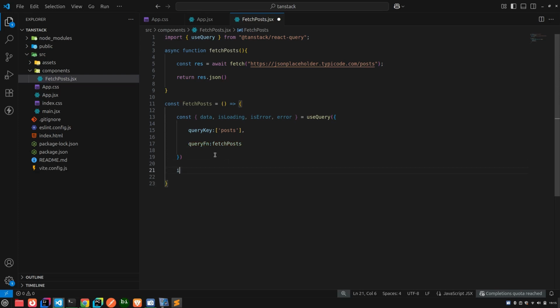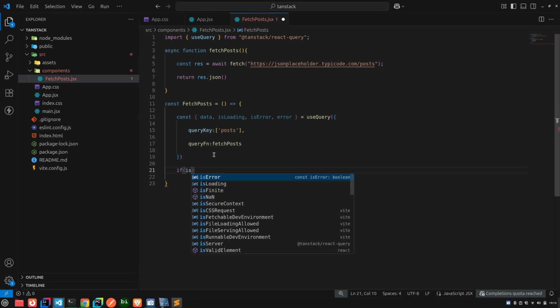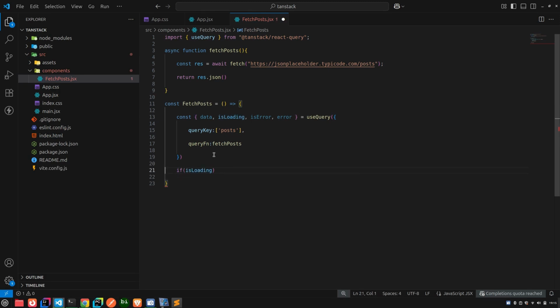Now from here, I'm going to check if our data is still loading. If it is loading, I'm going to return a tag. Then I'm going to write Loading here.